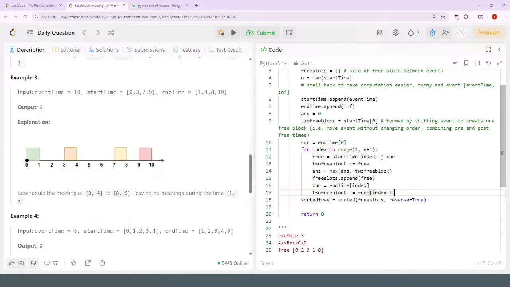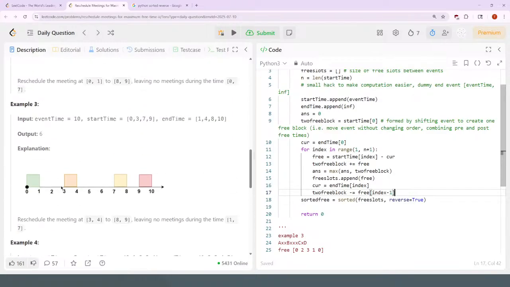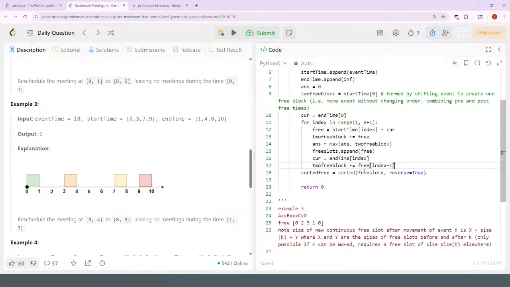Yeah. If index is 1, then you're going to calculate this thing, 3 minus 1, which is 2. 2 plus 0 will be the two free block time that you would get if you just shift this. And then you remove 0. So now you're back to 2 as your free block. So now the next time you do it, it's going to be 2 plus 3. You get 5. Okay. I think that's correct.